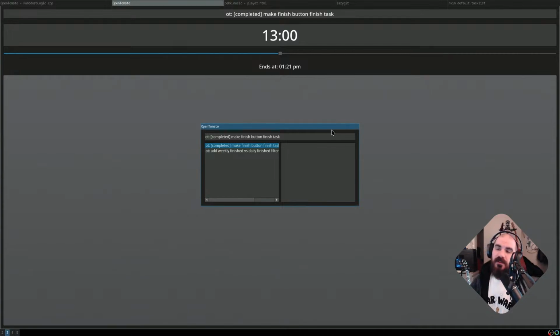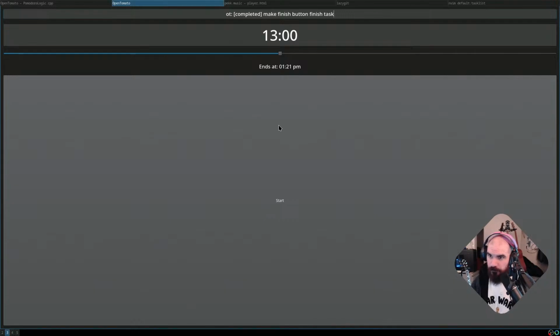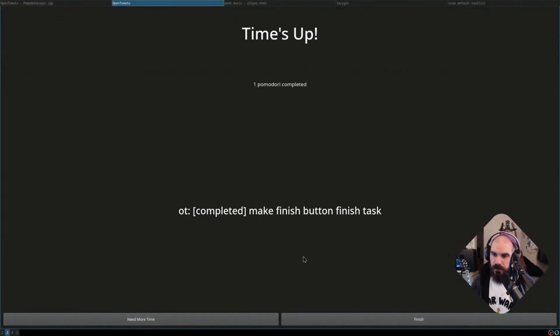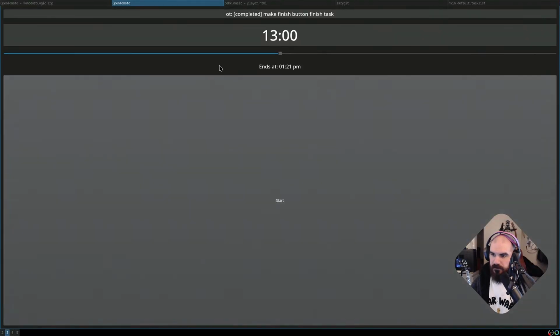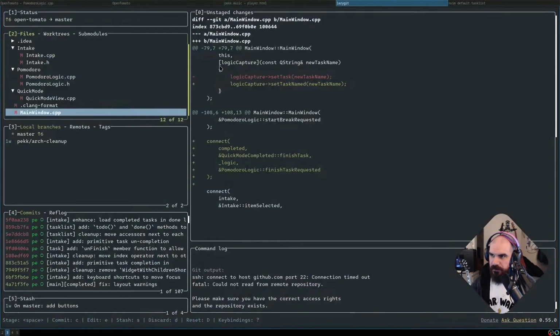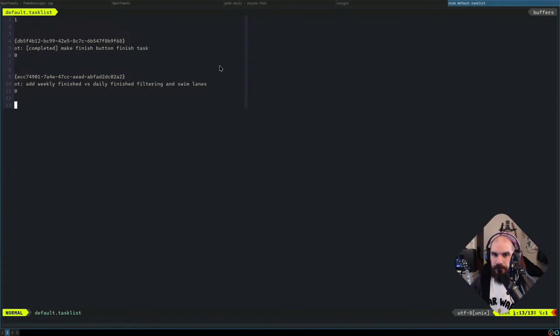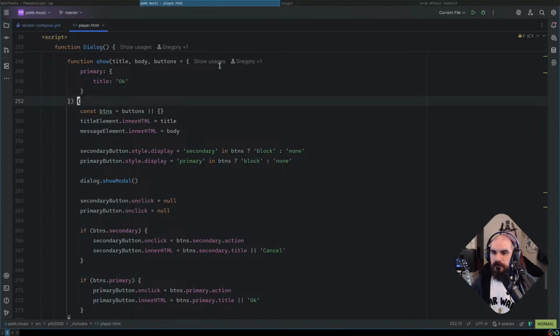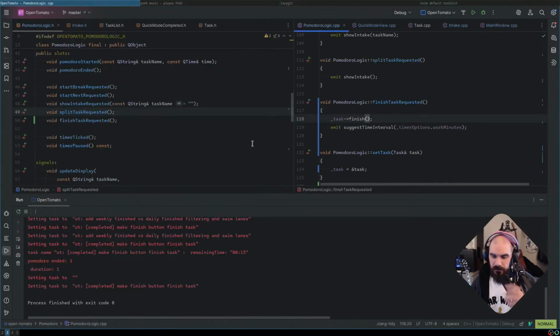Oh, make finish button work. That's what I was doing. So if I go here and then I stop and I click finish, it's not finished. Why is it not finished? That's what we have to look at right now.